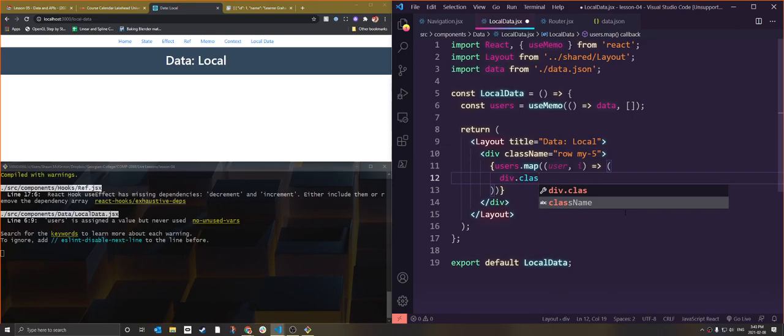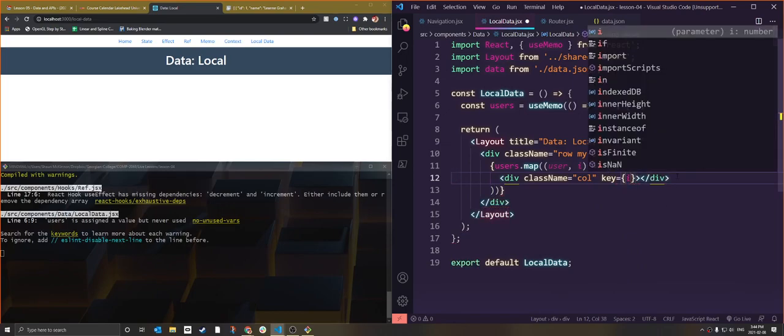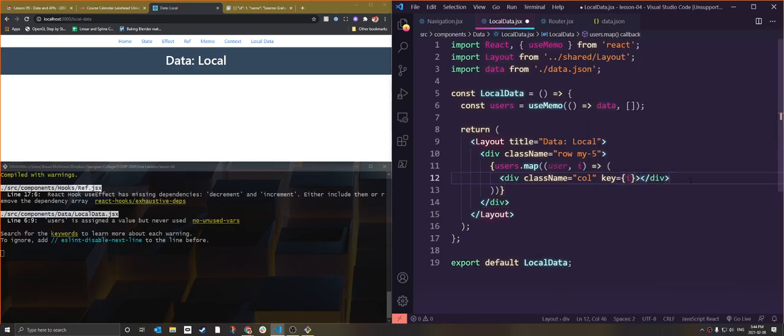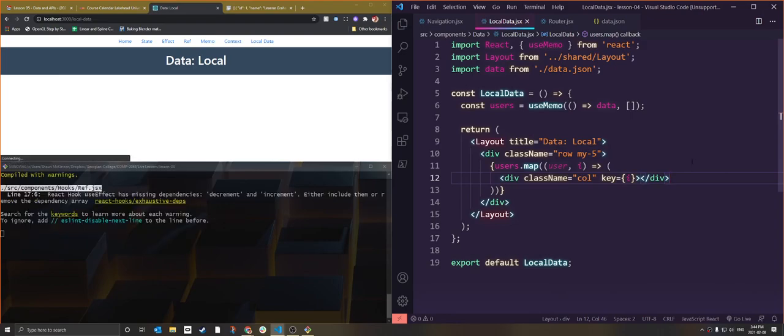Div.className. Nope, not div.className. Div.col. That's what I want. Div.col will produce that for me. And then I'm going to add another attribute called key and provide it with the letter I. And that will stop React from freaking out. Otherwise, it will freak out and say, these things are all the same. They have to be unique, and the I will always be unique because it's an index.